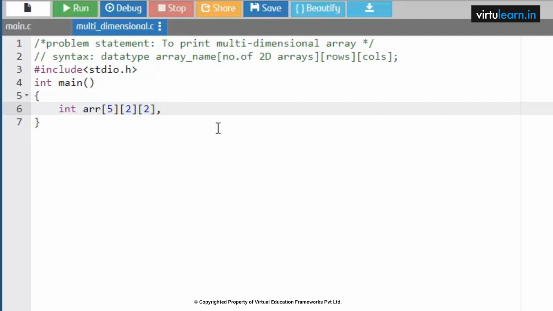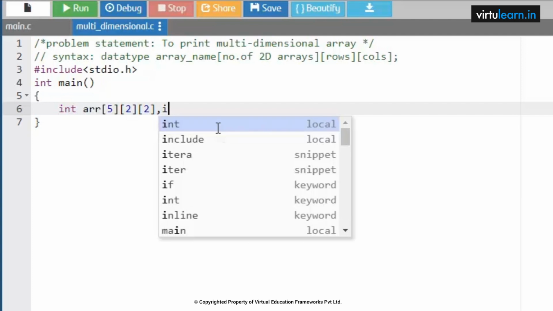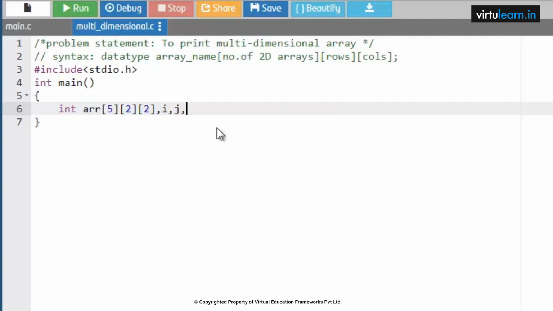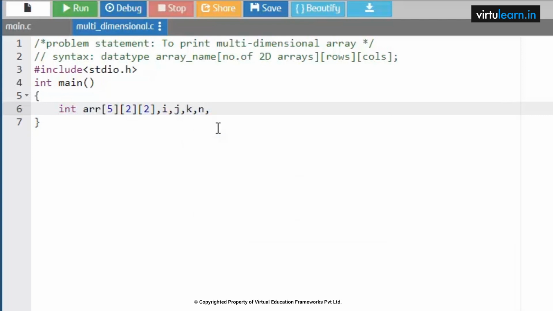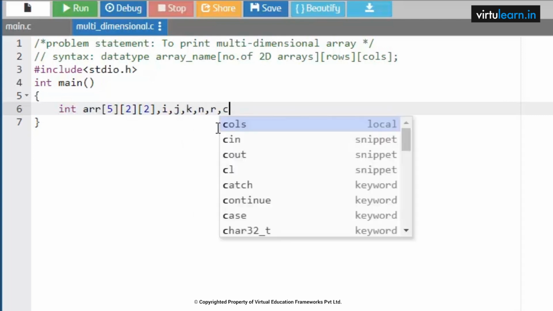Now I am writing this dynamic array with i, j and k. Next we want the number of arrays. So n will be the number of arrays, and R and C will be rows and columns. N will be the number of arrays.